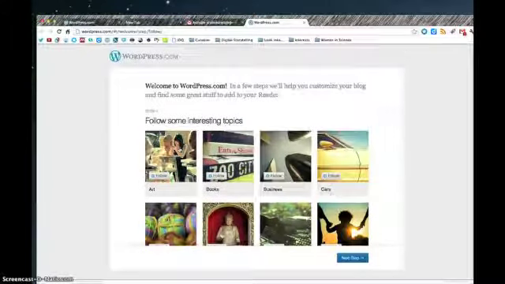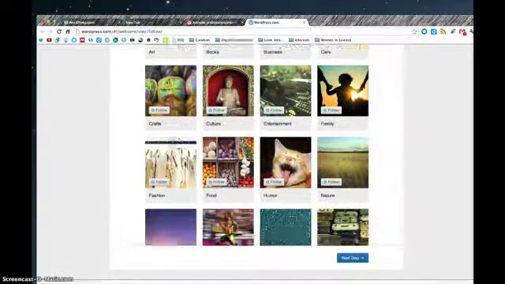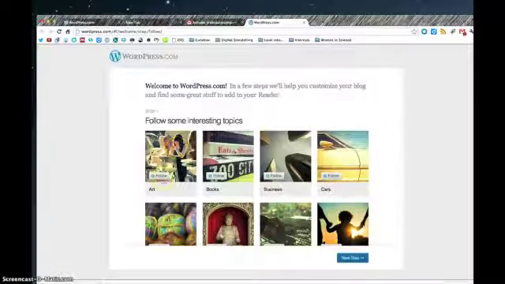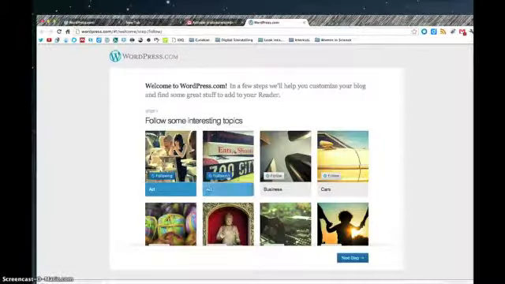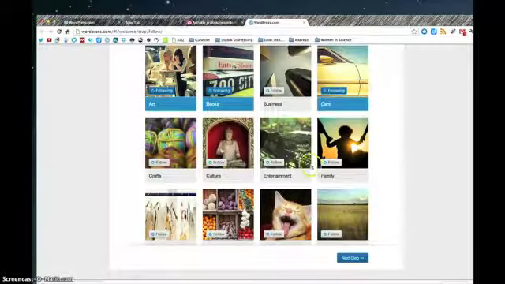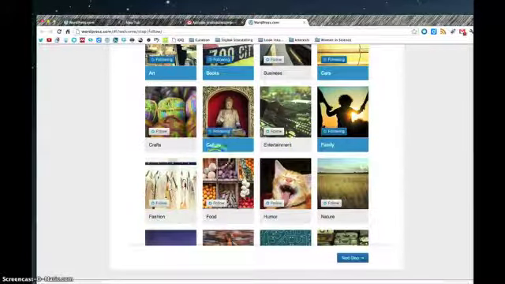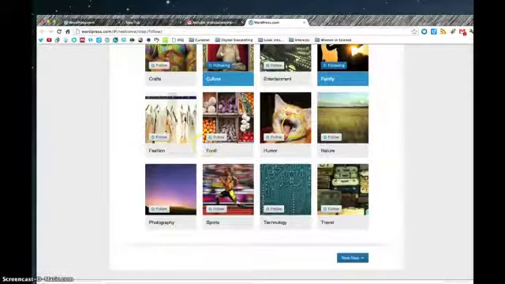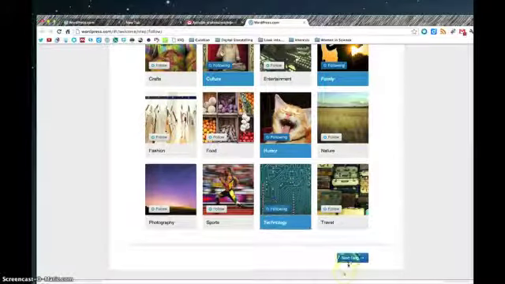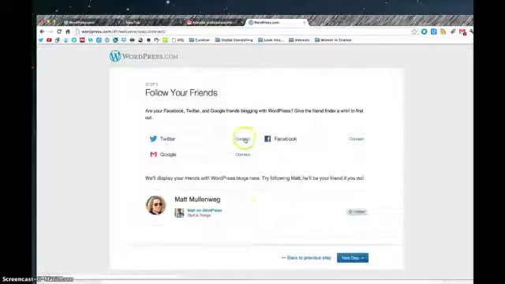So WordPress is not just about expression, it's also about interaction. You're interacting with other blogs, and this is an opportunity for you to click some things that you're interested in, that you would like to follow. Kind of like Facebook. It's a social application. So I like art. I like books, business. Oh, I like cars. Family, culture, humor, just because of the cat. Technology. Next step.